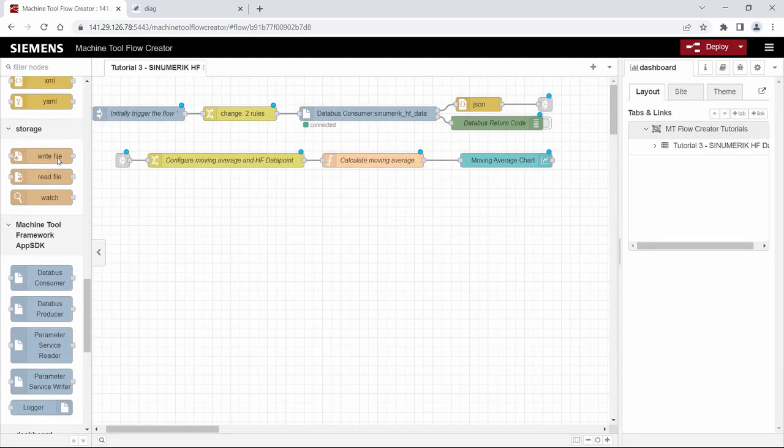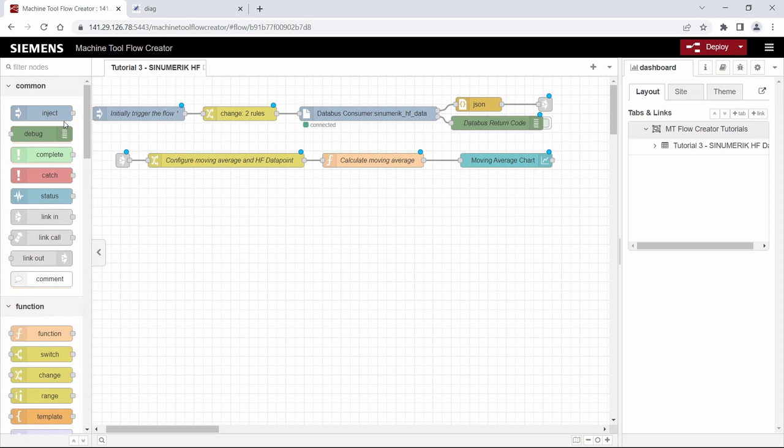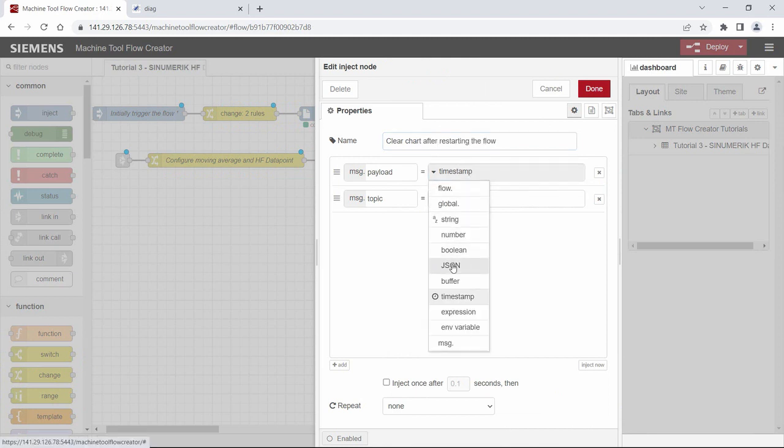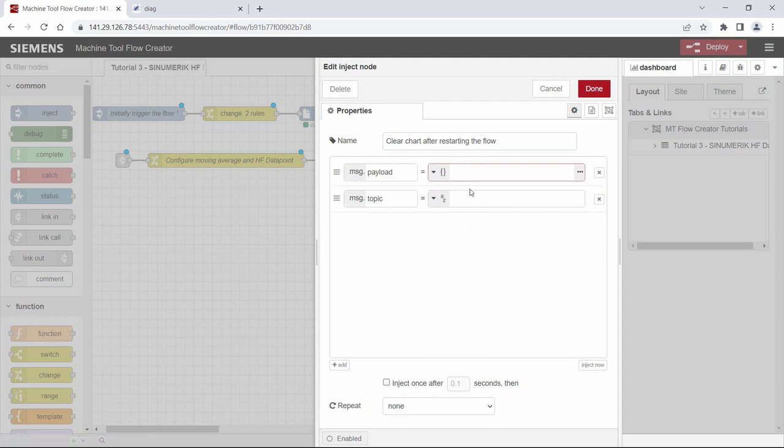After that, we create an inject node, which has the task to clear the chart every time we restart the flow, because otherwise the time series data will be saved. For that, we place the inject node connected to the chart, and then we have to inject empty arrays into the payload and topic properties of the message.